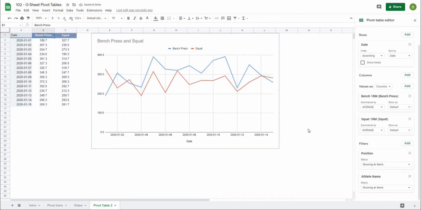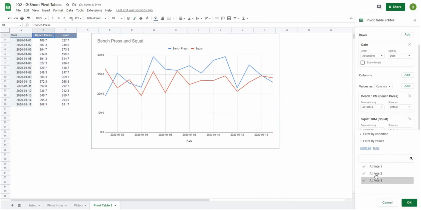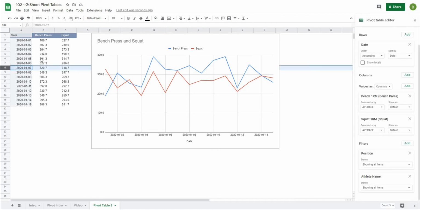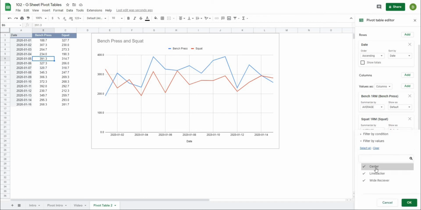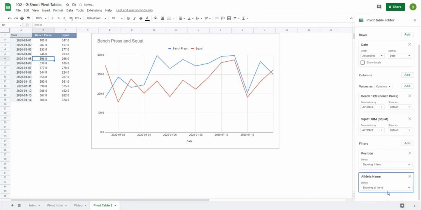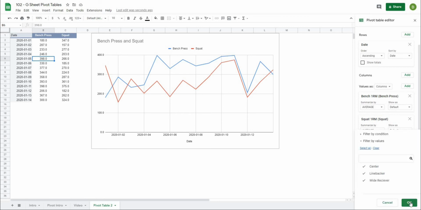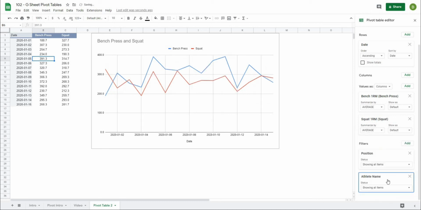And if I were to go back to my pivot table and filter out some of the positions, say I wanted to take out the linebacker and the wide receiver, the chart is going to automatically change to update that. So this is now a super powerful way that we can just keep an eye on team trends for certain tests over time and be able to quickly and easily filter these out to display whatever we want.